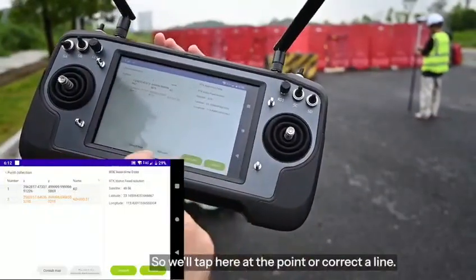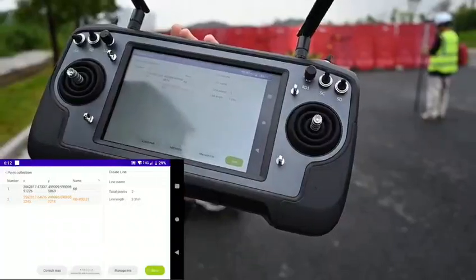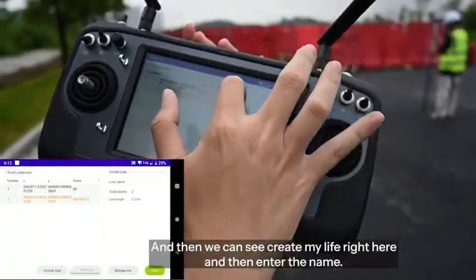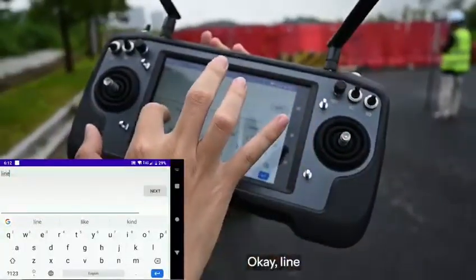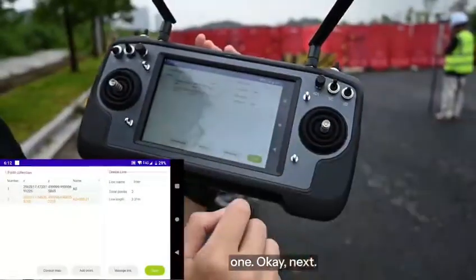So we will tap here, add a point, or create line. Okay, and then we can see create line right here, and then enter the name. Okay, line 1. Okay, next, and then save.